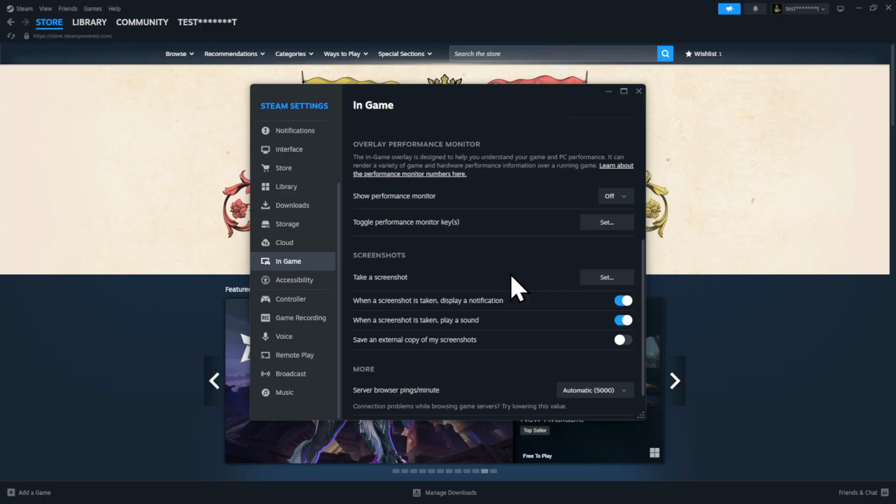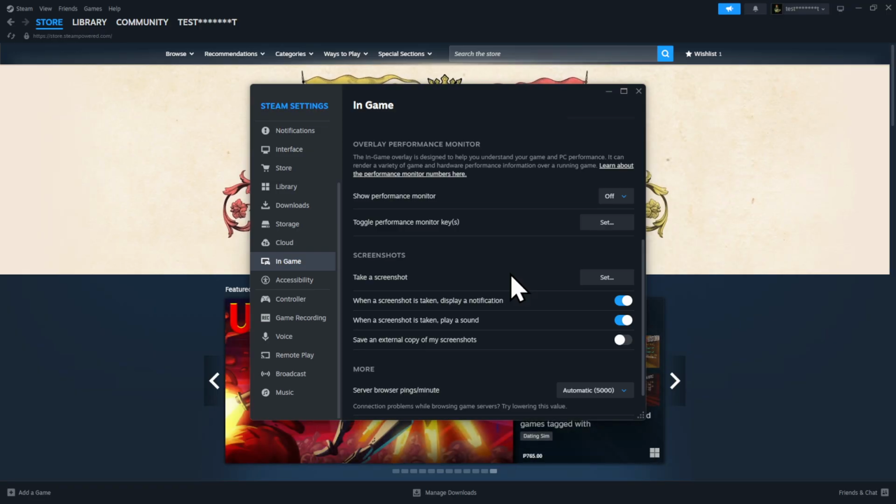And that's really all there is to it. Once the shortcut is removed or reassigned, Steam screenshots will no longer activate accidentally while you're gaming, giving you a cleaner and less interrupted experience.